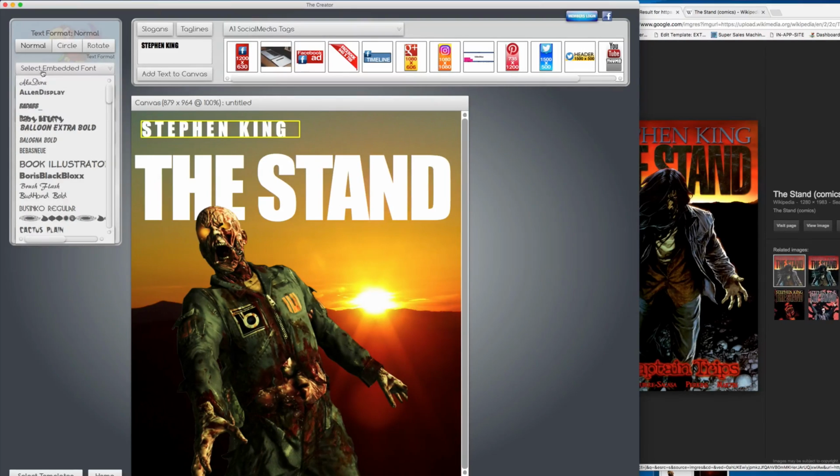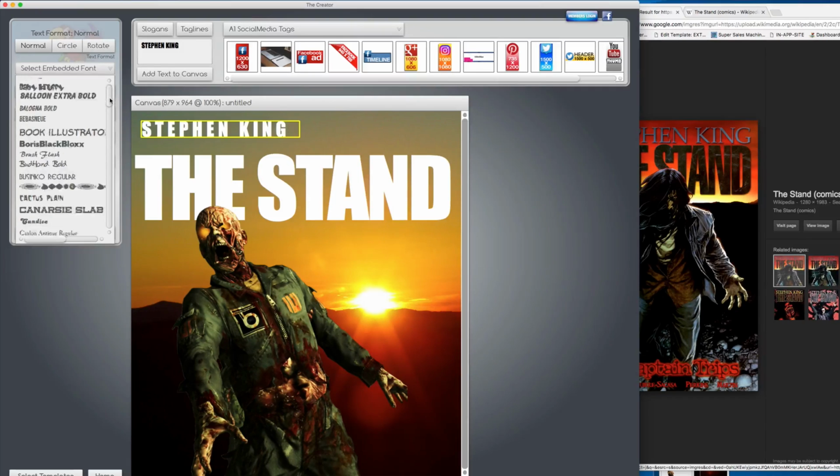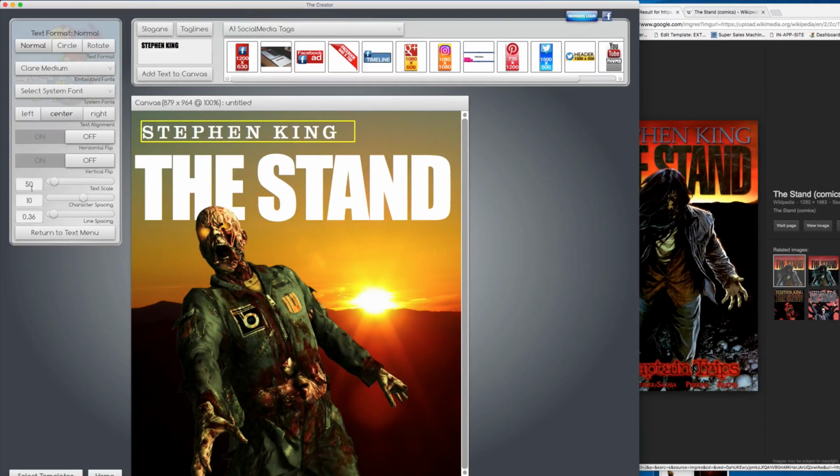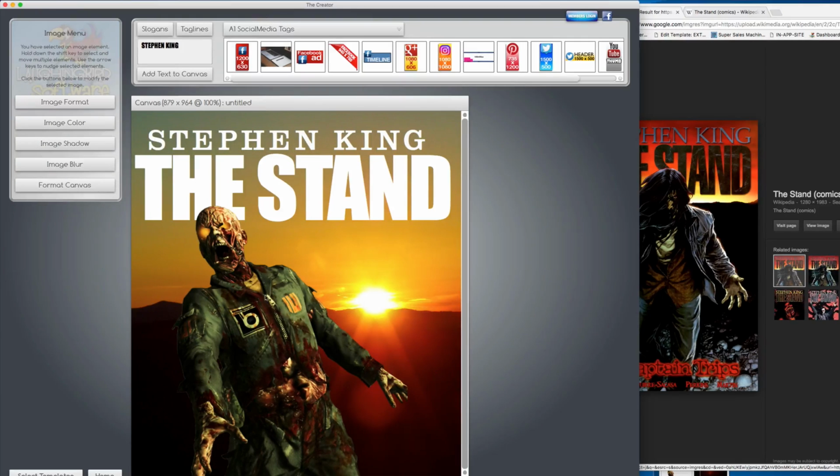And set this font to something like I see in... This is more like... There we go. Perfect. Claire Medium. And let's make it right above... There we go. All right. So far, it's looking pretty cool.